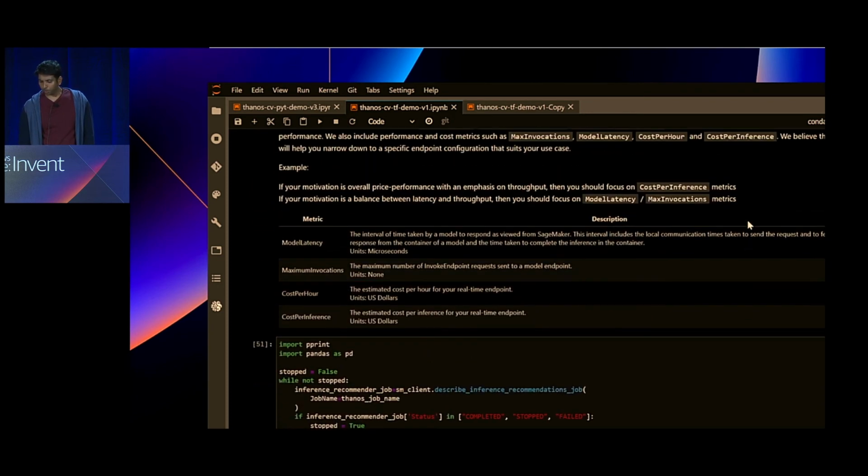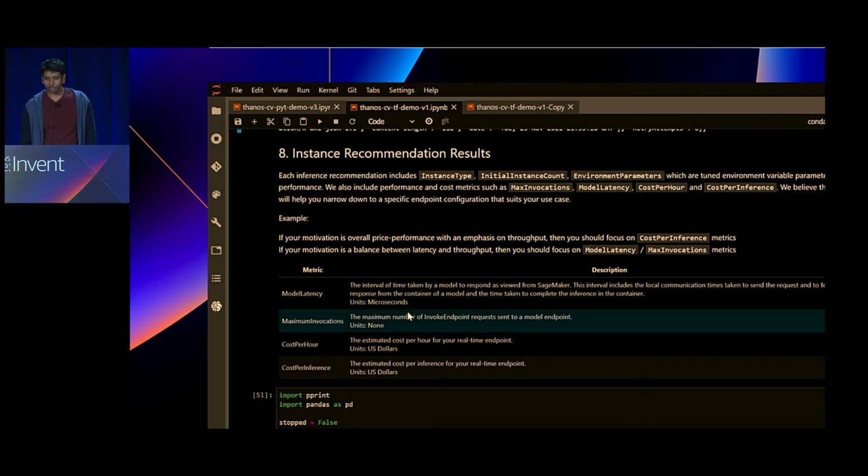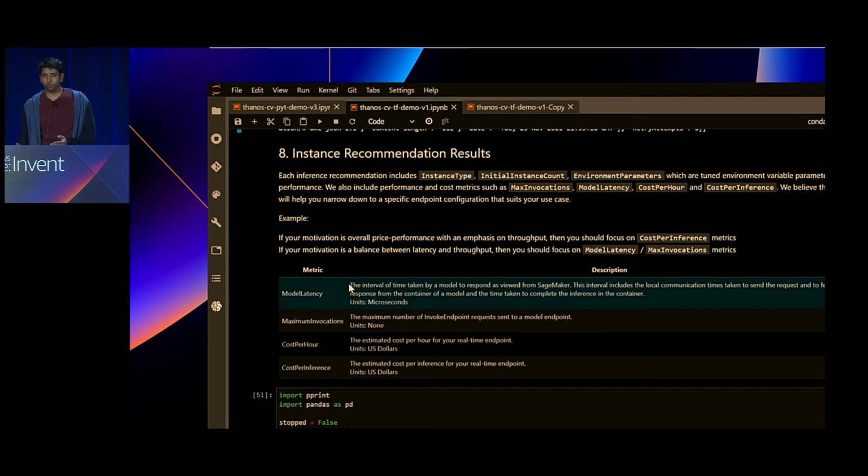And for those of you that are new to some of these metrics, they're really just CloudWatch metrics. They're standard metrics used by SageMaker, and maximum invocations is your maximum number of InvokeEndpoint requests for a model endpoint. And your model latency is the time it takes for your model to respond as viewed from SageMaker. So not the end-to-end latency, but just the model. And this is measured in microseconds.